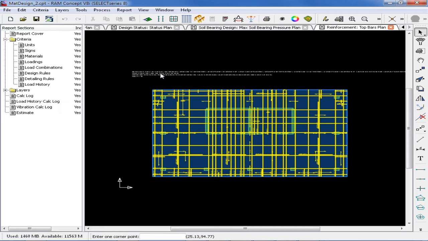When a calculation is performed, though, the program reinforcement will be removed, a new program reinforcement will be generated, and the user reinforcement will be unaffected. So here we can see our top bars plan, and we also have a bottom bars plan available as well.